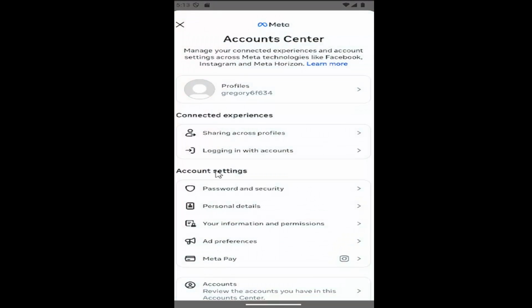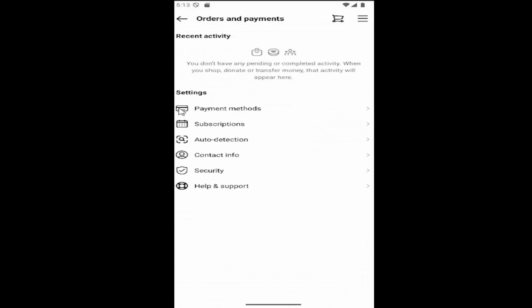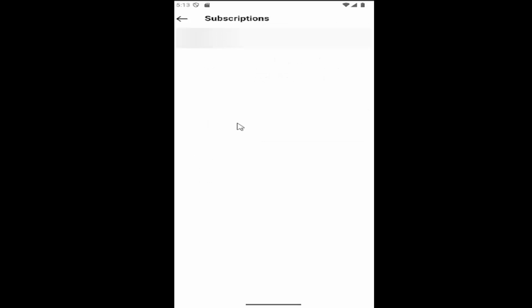And then underneath account settings, you want to select MetaPay. And then select where it says subscriptions. Go ahead and select that. And it'll list out any active subscriptions you have on your Instagram account right here.